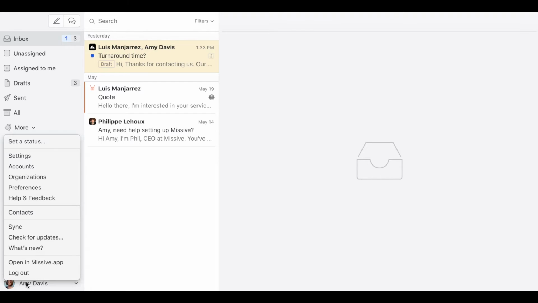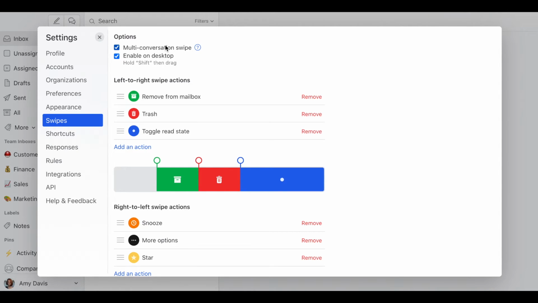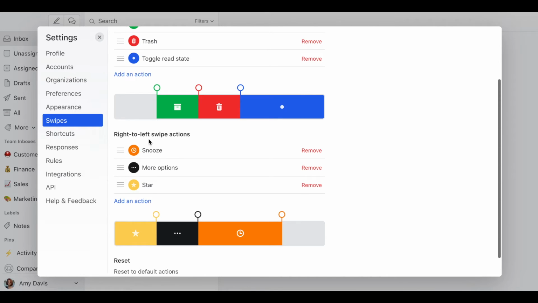Okay, now we're going to customize the swipes. To do that, click on your name, then Settings, then Swipes. Here you have all the customization options that you can do for swipes. So for example, you can enable or disable the multi-conversation swipe. You can enable or disable the swiping on desktop. And here you have the left to right swipe actions. And here you have the right to left swipe actions.